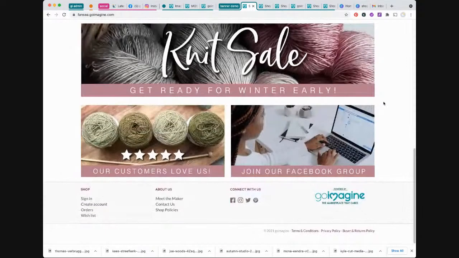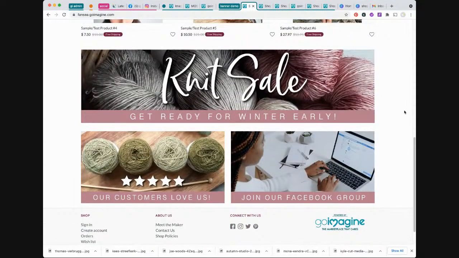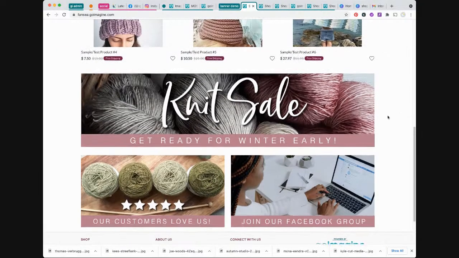Yes. And this is a great example here showing that knit sale and how all 3 are very similar, even though it's very different content for each of them. And this is a pretty standard layout for any promo banners.